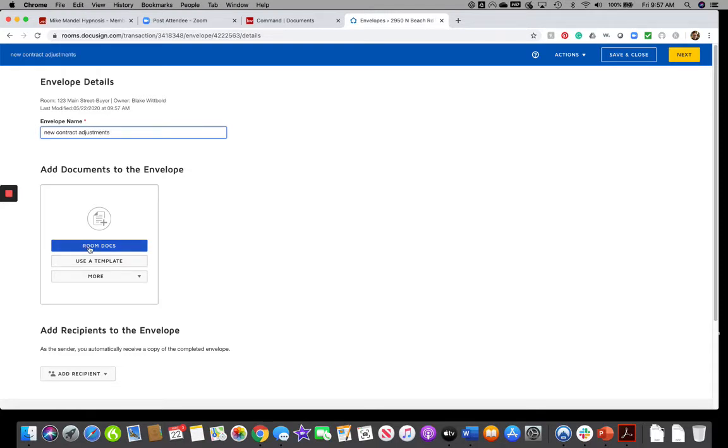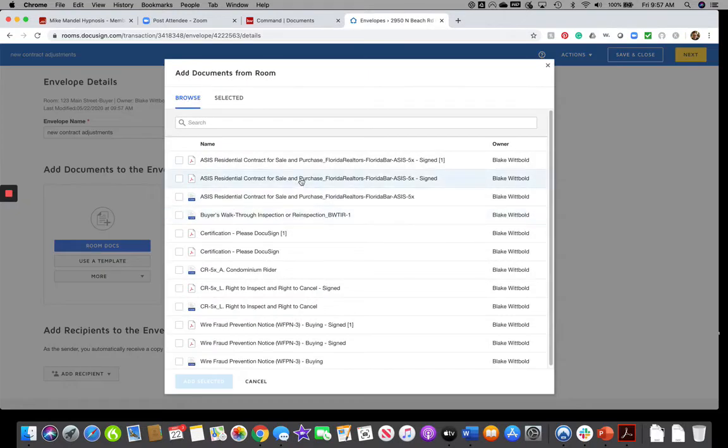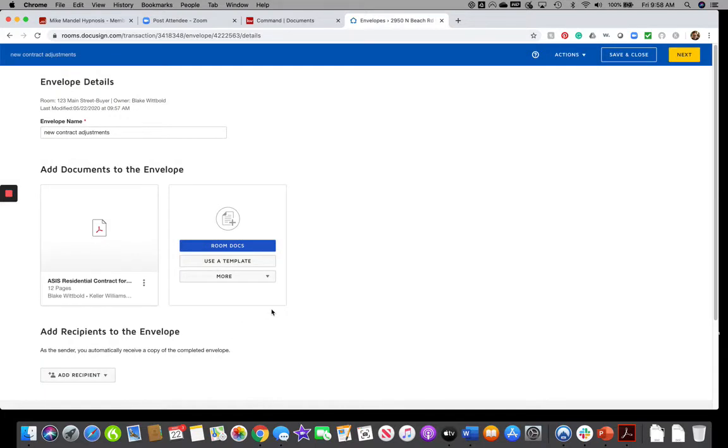And I'm going to pull from the room docs. Now, instead of pulling a blank signature or a blank document in, I'm going to pull in a signed one. And I'm going to pull in my signed as is residential contract here. I'm going to add selected.